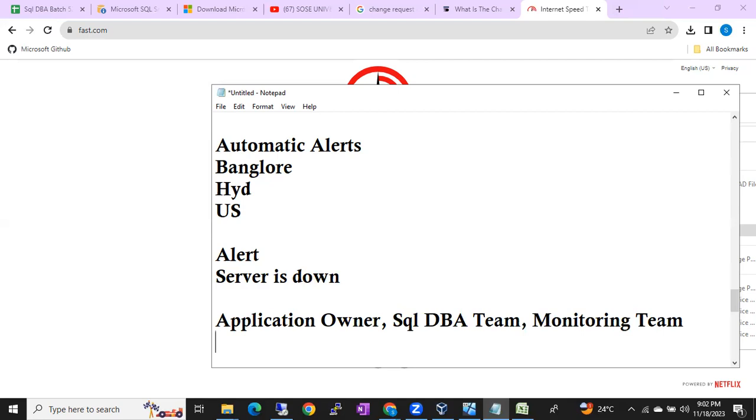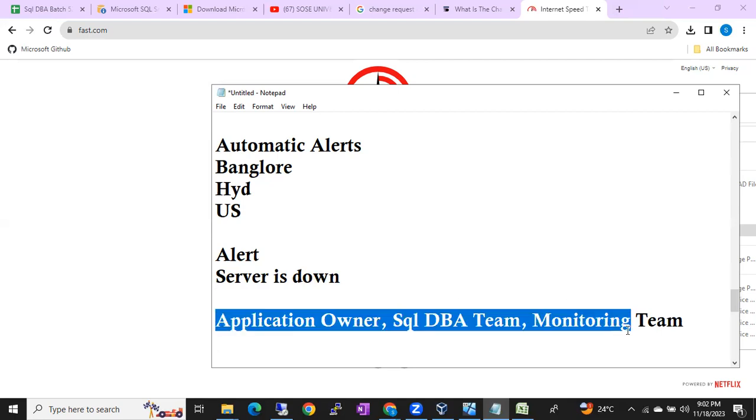Like this, you have to send an email to all these people so that in case any alerts are coming, other DBAs don't touch the machine. If you don't let them know, other DBAs will try to troubleshoot. So it might corrupt the instance. Why? Because you know that you are patching.